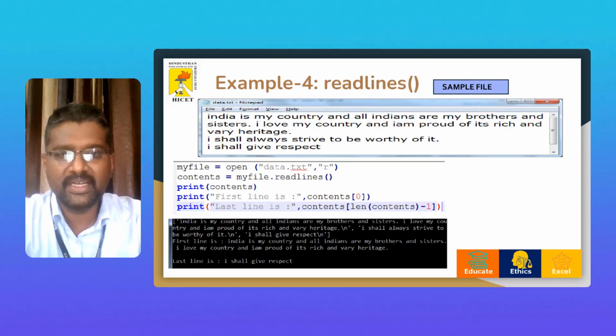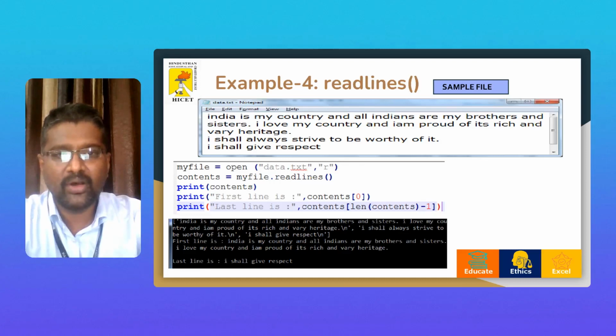Next is readlines. Here I have 4 lines in my file. All the lines will be returned as a list. So here I'm going to read all the lines and print all the lines.